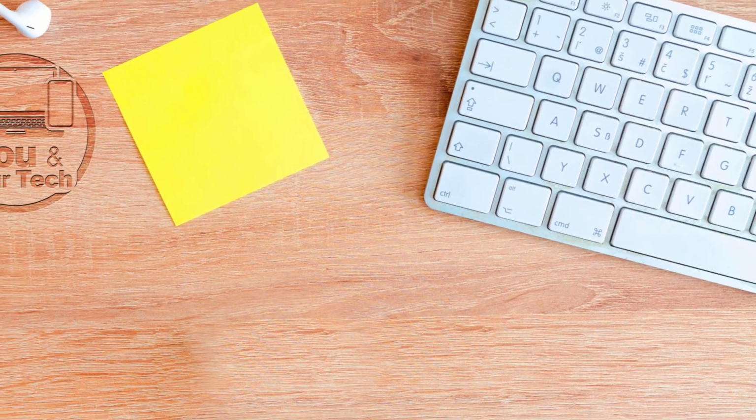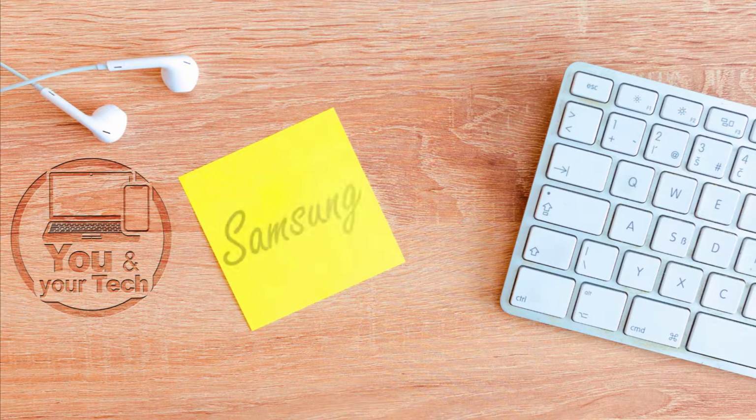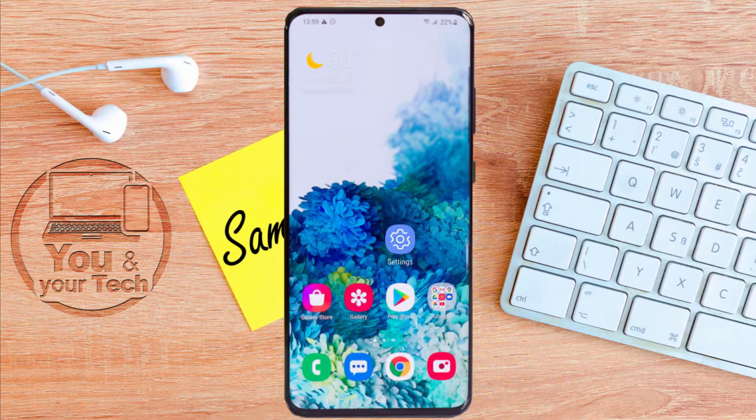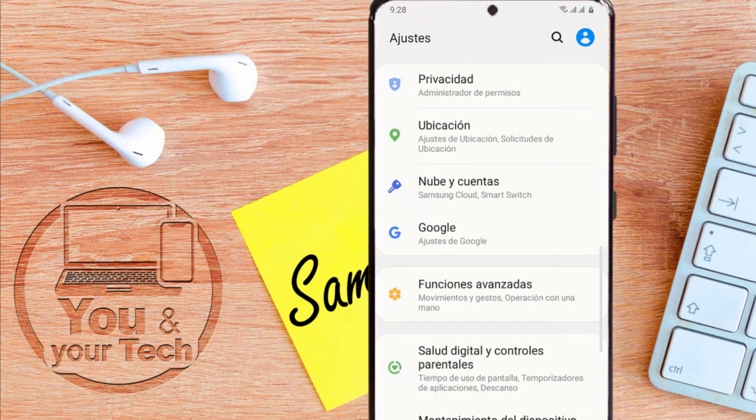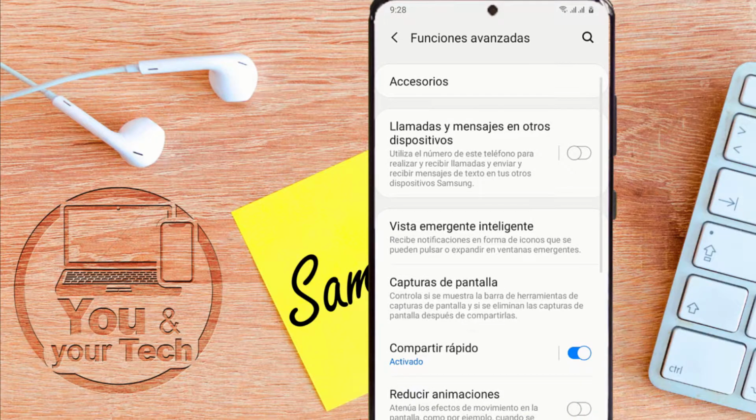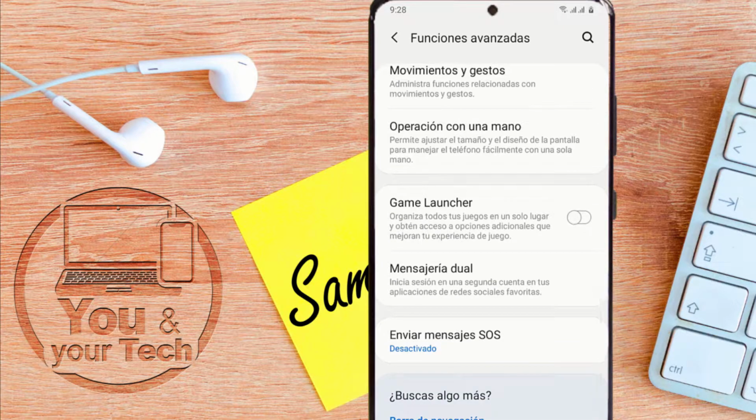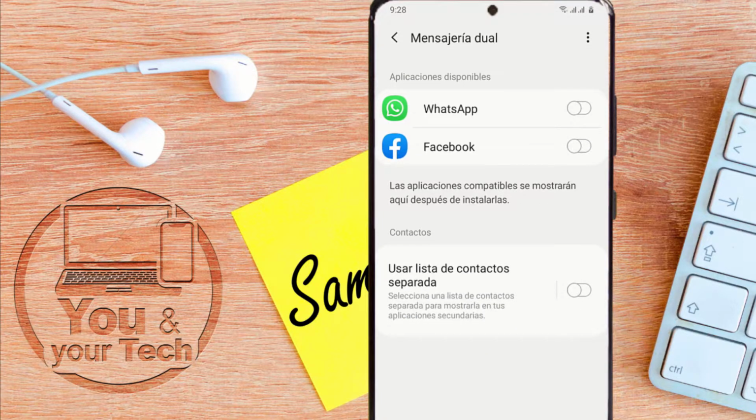Let's go to the work table to see how it is done with our first phone, a Samsung phone. To start with, let's go to Settings. Then we look where it says Advanced Features. We find where it says Dual Messenger. Here we will see a set of applications that are compatible with this function, not only WhatsApp. We are only interested in one, that is WhatsApp.